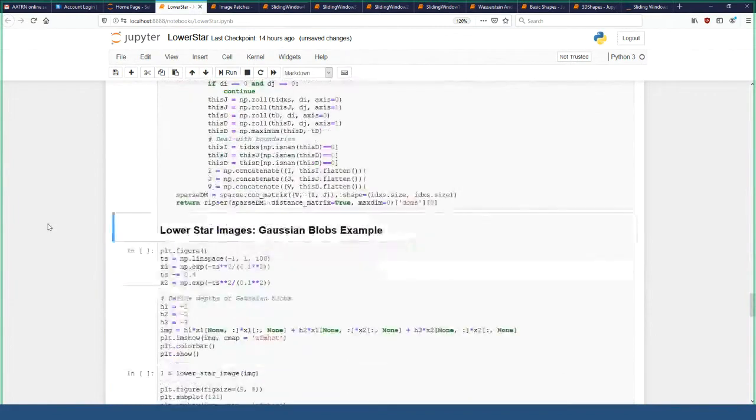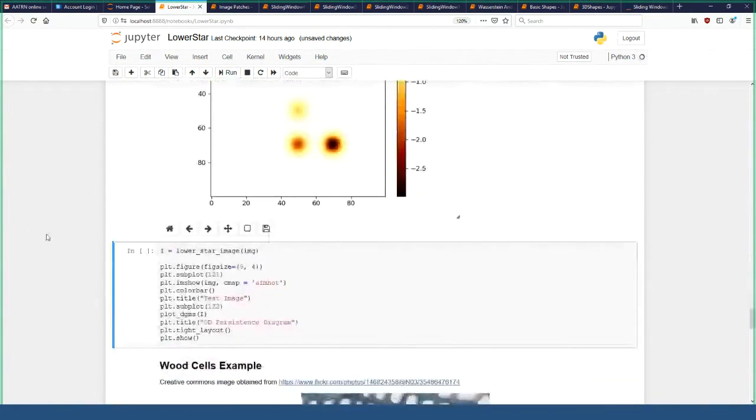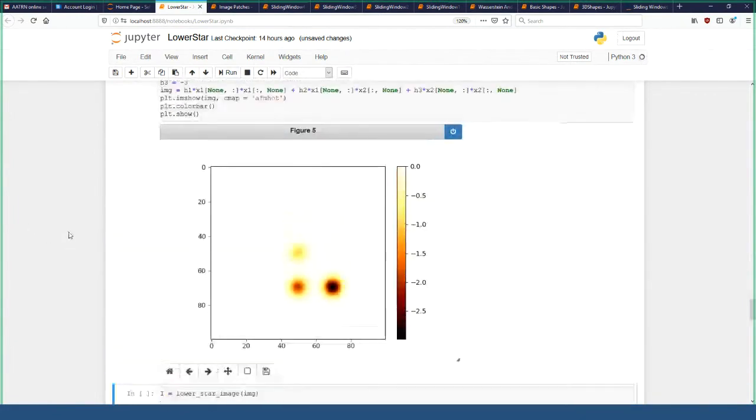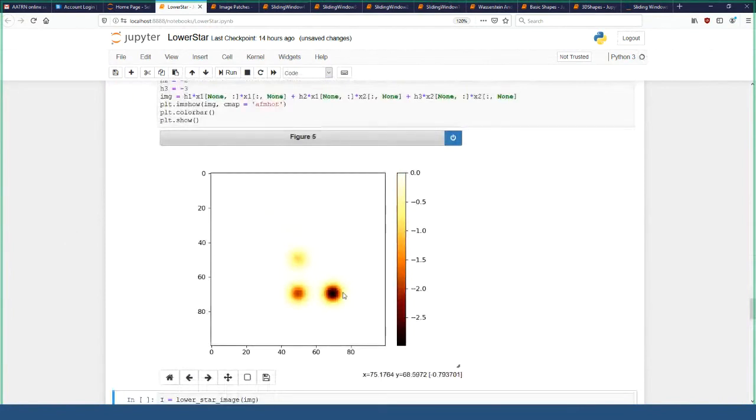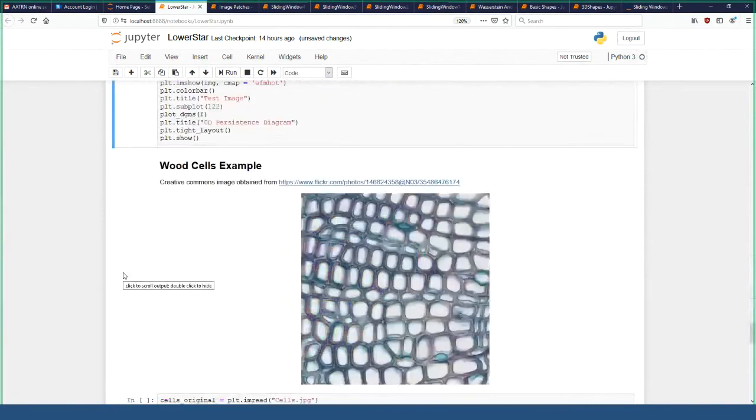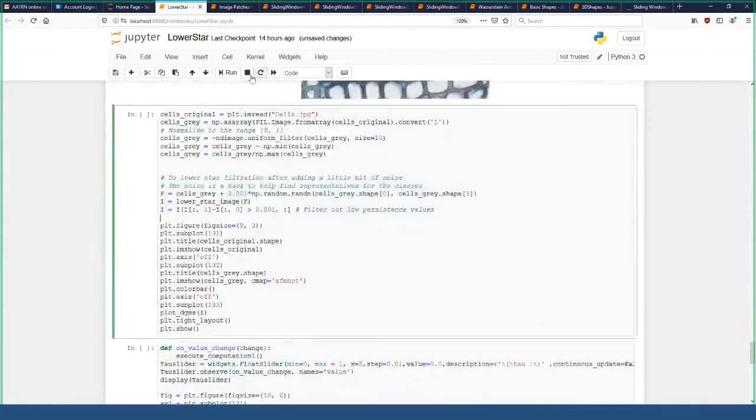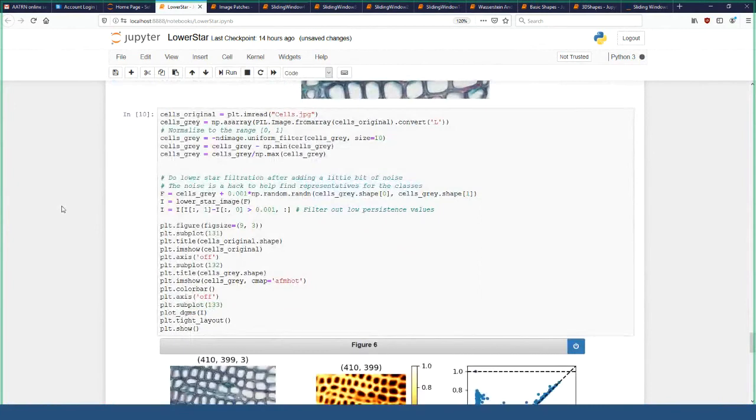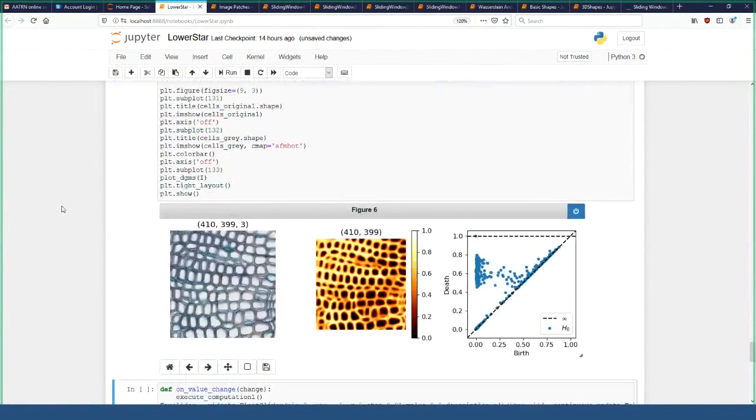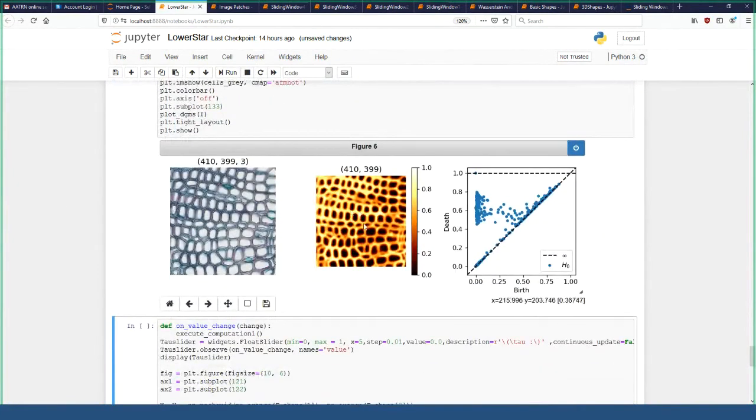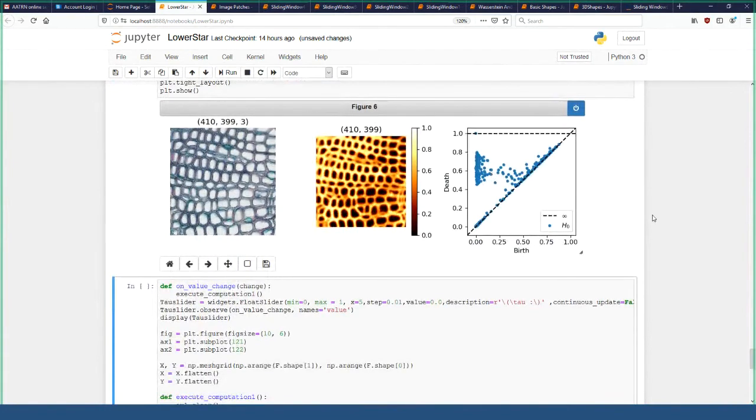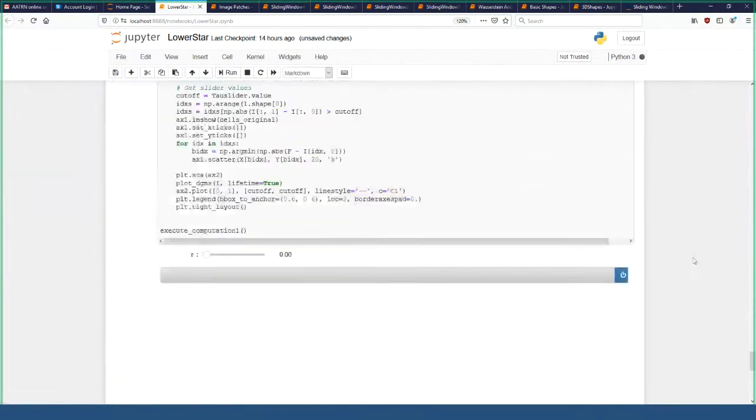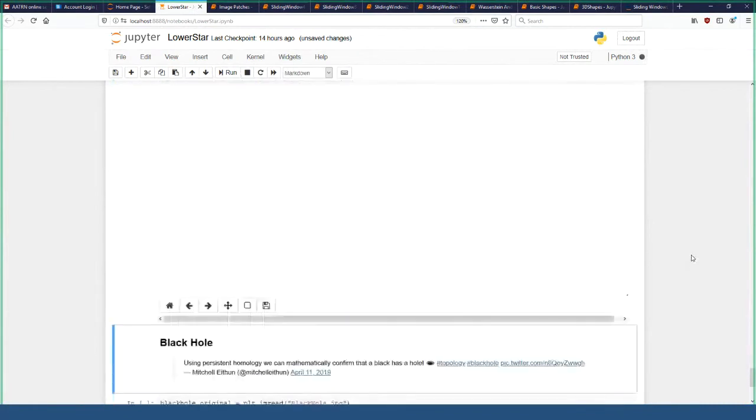Okay, but the really fun part is with images. So you can do the same thing with images. You can do a sublevel set filtration on images where I add edges as soon as the pixels have been added. And I can use this actually to do something like cell segmentation. So say I take this image of wood cells, and I turn it into a grayscale image where bright is actually 0 and dark is 1. I end up getting this persistence diagram here. And what I can do is actually use that persistence diagram to design a segmentation threshold.